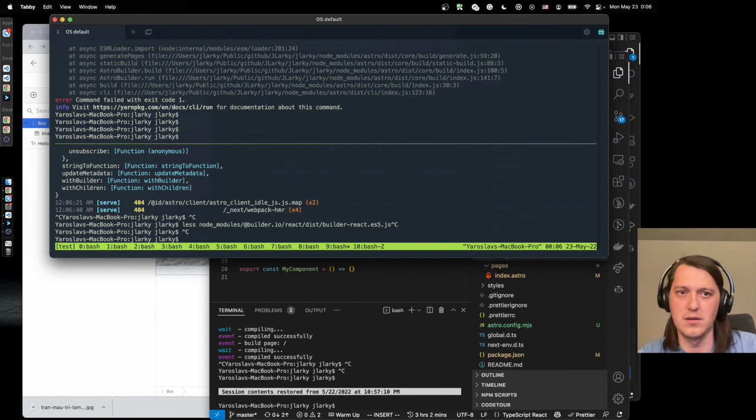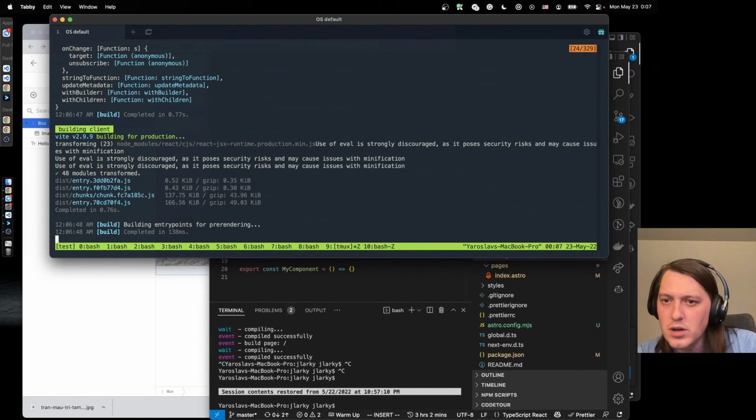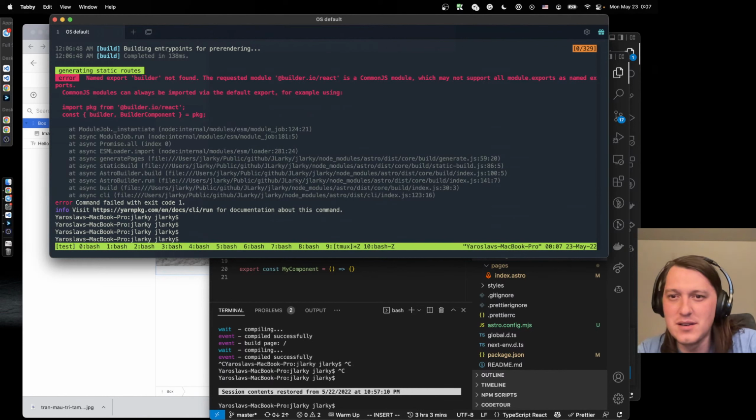What's happening? Oh yeah, so it's builder and builder content, so it works here, but building for production, what's the difference? Named export builder not found.